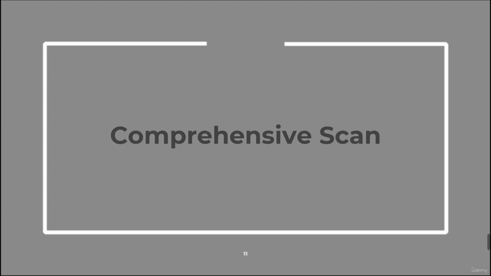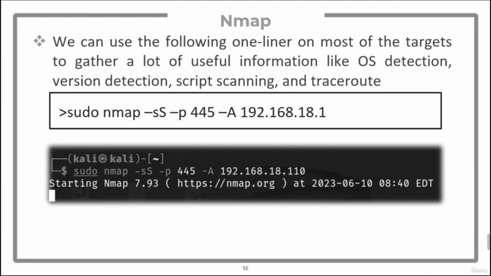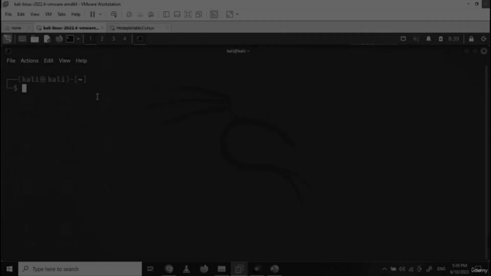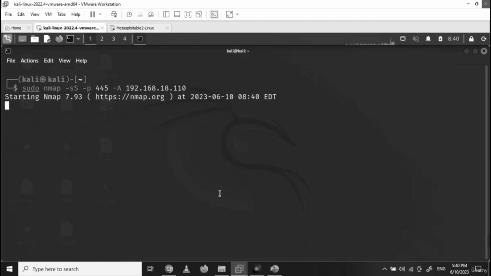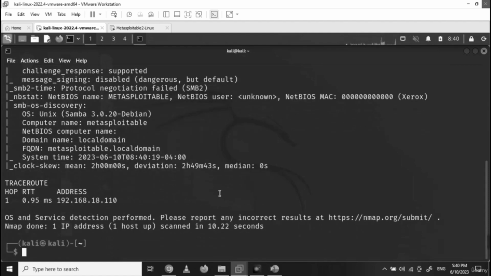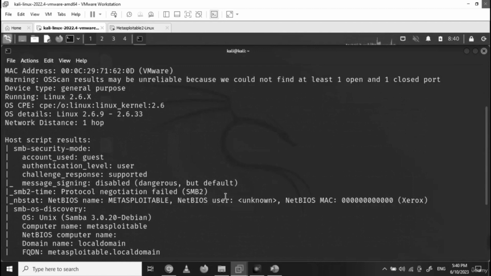Now nmap also supports a comprehensive scan. We can use the following one-liner on most of the targets to gather a lot of useful information like OS detection, version detection, script scanning, and traceroute. Just run an nmap scan with the -A flag. I am running the comprehensive scan on port 445, and you can see that we get very useful information from the scan.